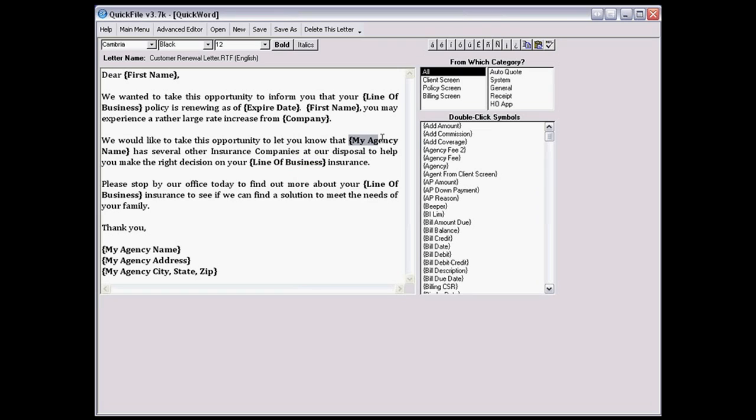My agency name is the information that we pull from your utilities so that it would display your agency's name in the middle of the letter. Okay? Expire date. If we're looking for the expiration date of a policy, that's going to come from the policy screen. Okay? First name. Okay? That's going to come from the client screen. All right, so you kind of get the idea.